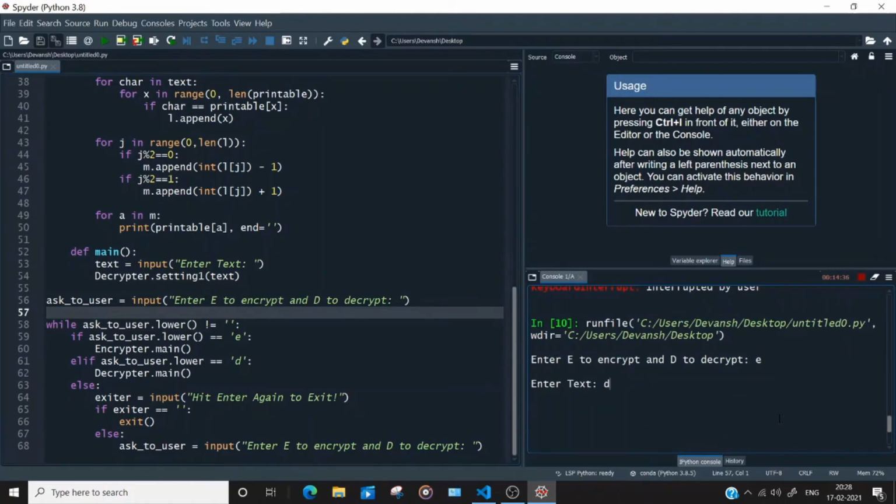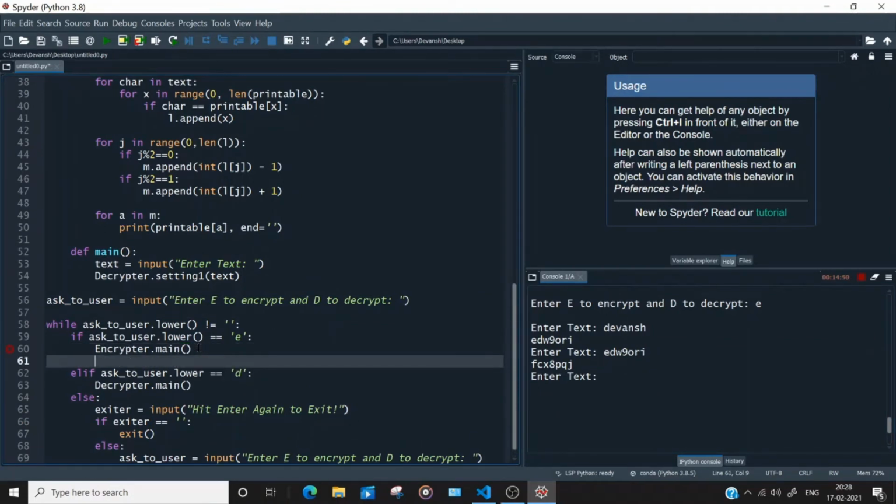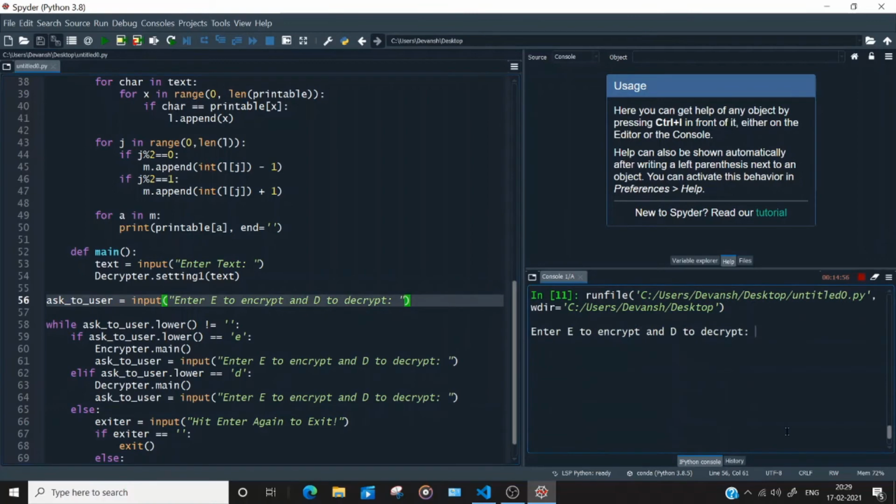Hit enter, E. And it should be EDW9ORI. And it is not going further actually. Okay, we are not asking now once again. Hit enter, ask once again. Hit enter, ask once again. Stop this, run once again. D. Hit enter again to exit.